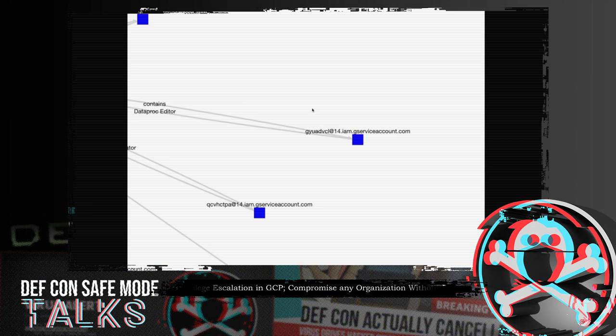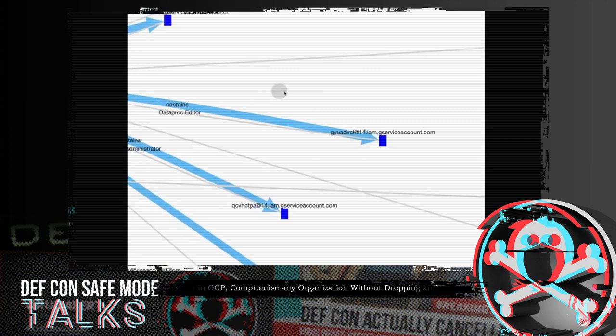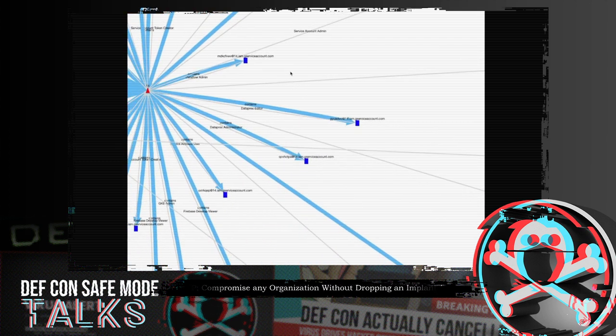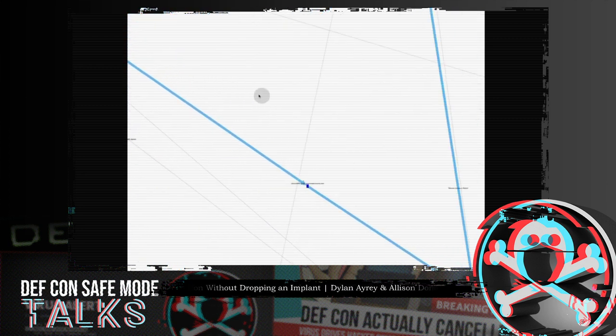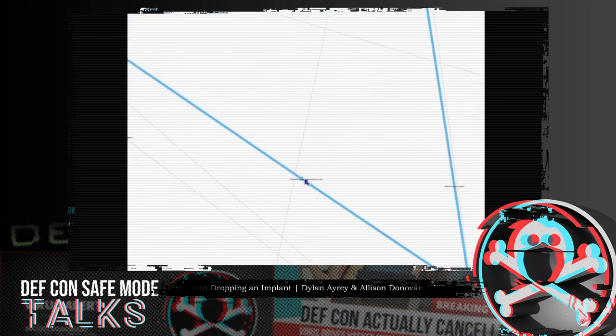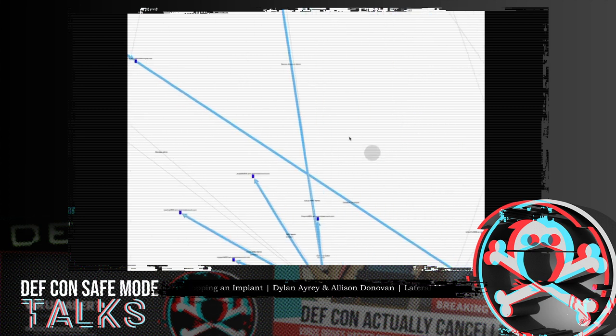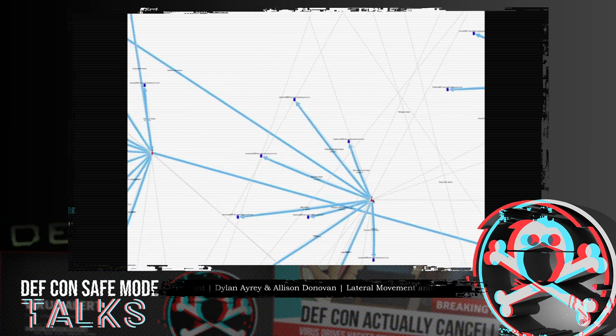Now we'll run a BFS search from the starting identity and highlight the path in blue. As you can see, this allowed us to compromise all the service accounts in the starting project through the default editor role on our Spark job. Most of these service accounts have benign roles like storage or PubSub, and most of them are not cross-project. That said, some, like this one, have dangerous role bindings that are cross-project, in this case the Dataflow developer role. These allow us to take full control of service accounts in different projects.